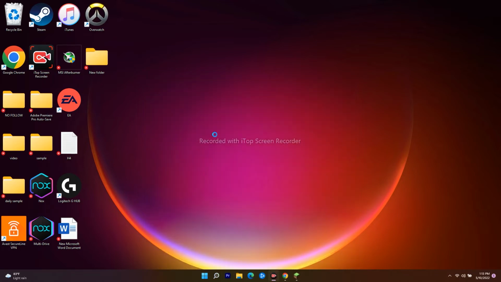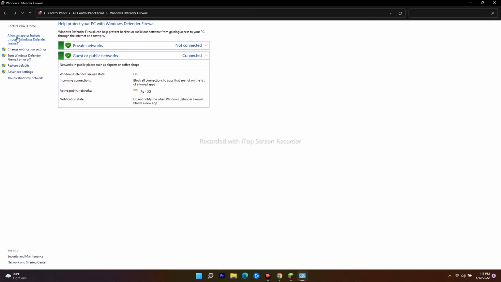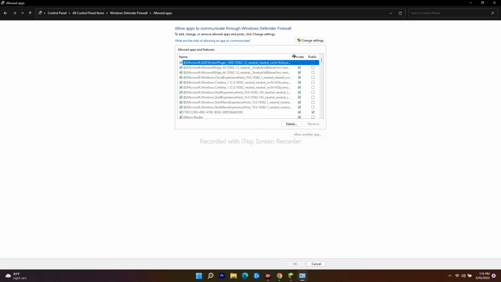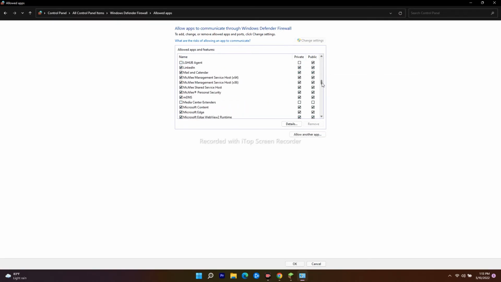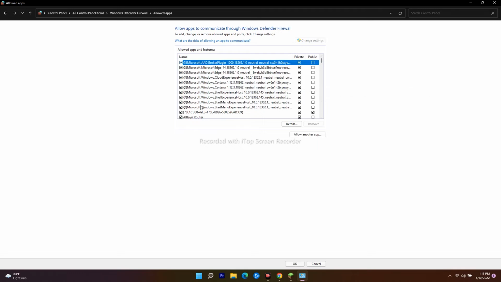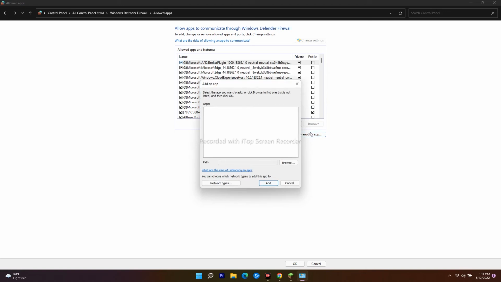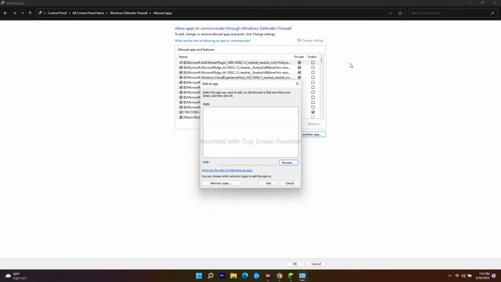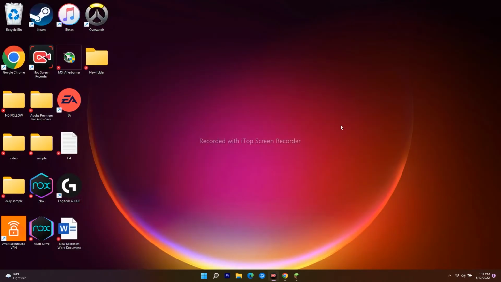From here, navigate to allow an app, and as you can see, these are the things which have been set up. Now I just have to click on change settings and find whether I'm able to get Roblox here. If I'm able to get Roblox, I have to tick it. If it's not ticked, I have to tick it, or else I just have to add Roblox. So I go for allow another app, browse, and add Roblox. Once you're done with adding Roblox, try to play, and in some cases it will fix it.